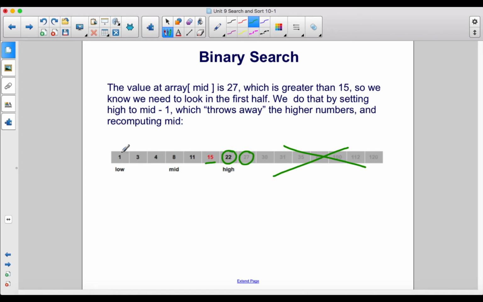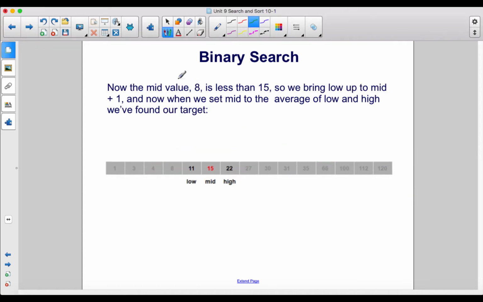So low is this first box, high is this box, mid will be the middle box between them, which holds a value of 8. Now, the mid value is 8 on the previous slide, and that's less than 15. So we bring low up to mid + 1. So low was down here, this was mid. So now we're going to set low to this box here, which holds a value of 11. And now when we set mid to the average of low and high, we've found our target. So high is currently this box, low is this box, the box in the middle is our target of 15.